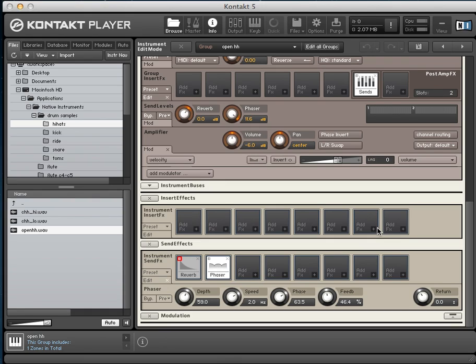So just like before, go away, have fun with these effects. It's purely what you want to do with it. I'm just showing you where it all is.